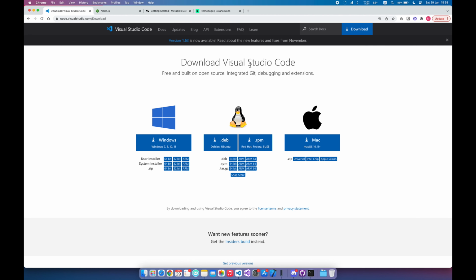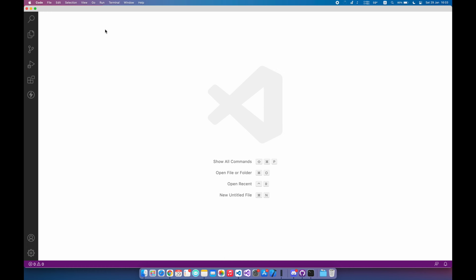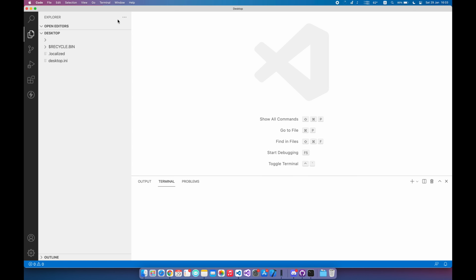The first thing you need to do is install Visual Studio Code, Node.js and Git. I'll put all the required links in the description. Launch Visual Studio Code, go to File, Open and select your desktop folder. Then go to Terminal and select New Terminal.